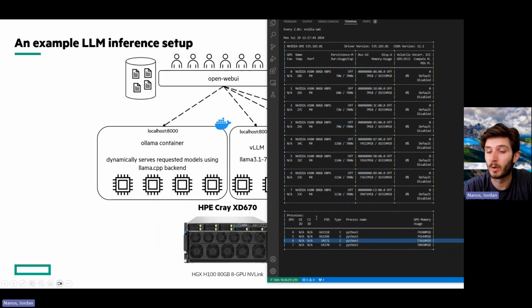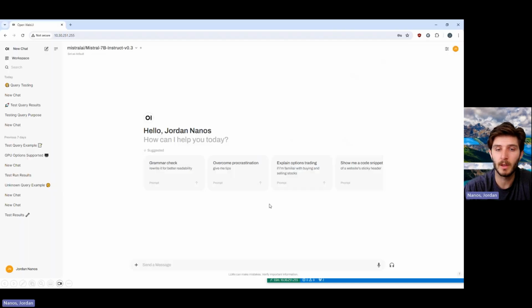And you can see that there are no running processes for the Ollama container that has the first four GPUs. You can verify that by seeing that only 7 megabytes of memory is consumed compared to the others, where they're all filled up, basically. So let's jump over to Open WebUI and verify this.